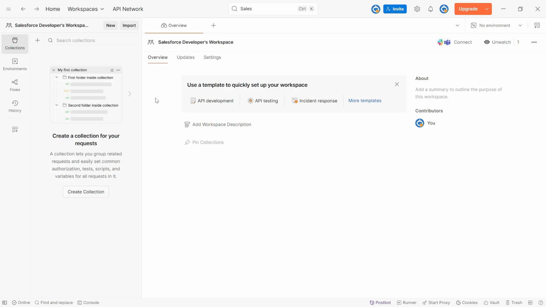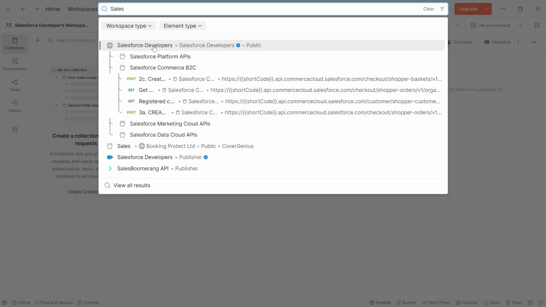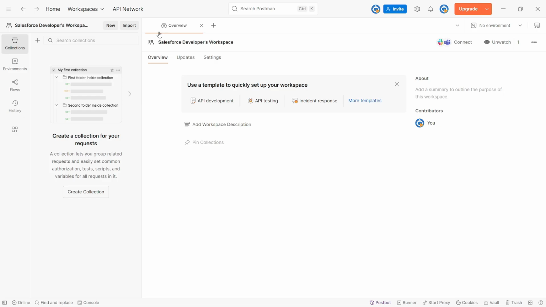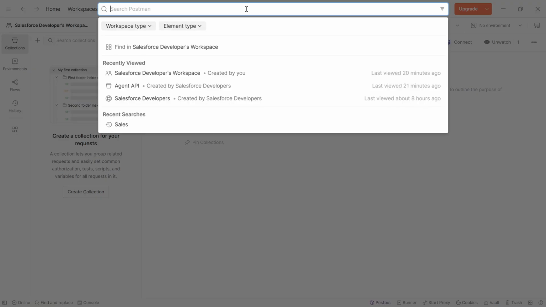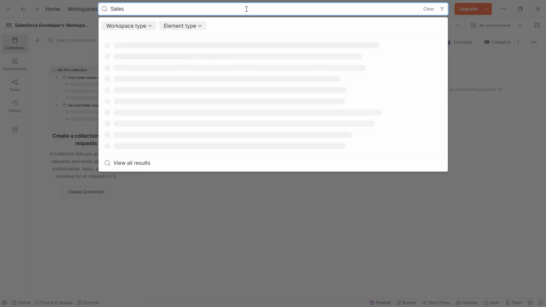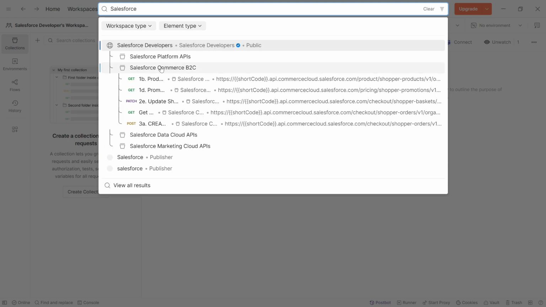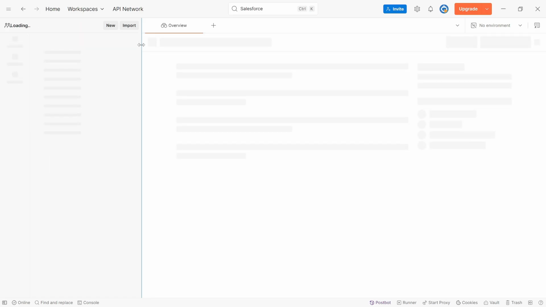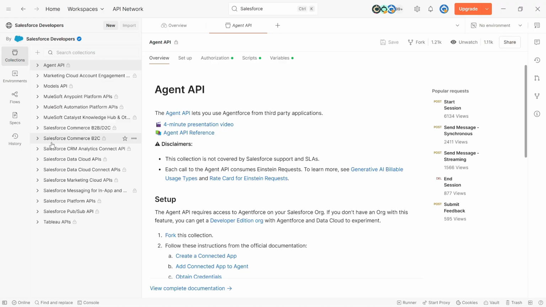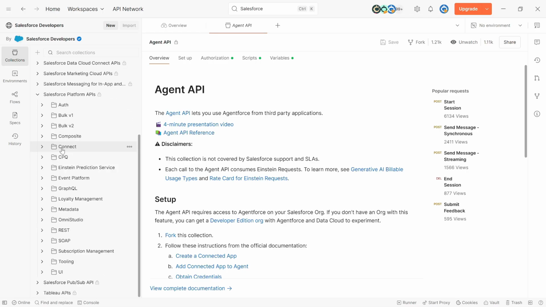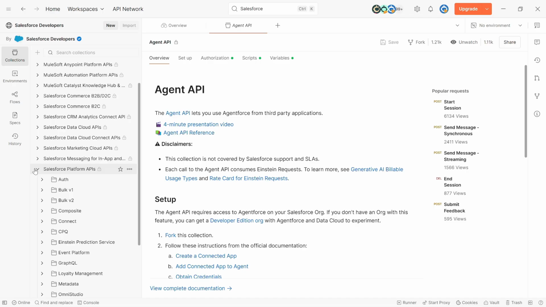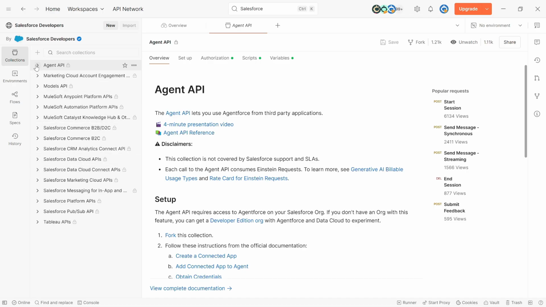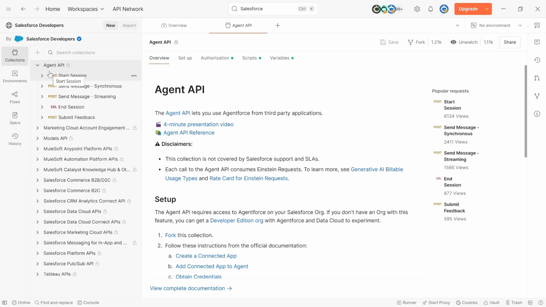To practice this agent API, Salesforce has actually added the entire collection into their Salesforce developer workspace. Once you have Postman open, search for Salesforce. This is Salesforce developer, and if you open it here, you will see that all of the APIs are available, like your normal Data Cloud API, your platform APIs, Bulk API version 1, Bulk API v2, REST APIs, all the APIs. Recently they added the agent API, and this is the one that we are going to work with.